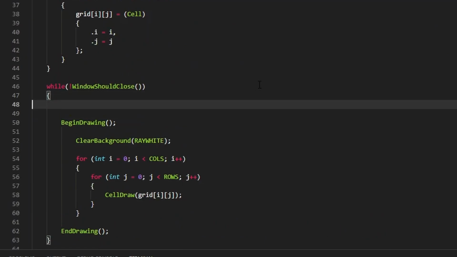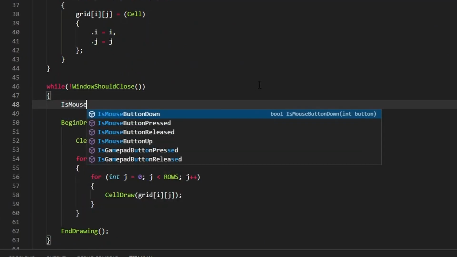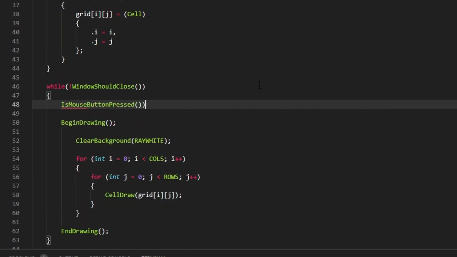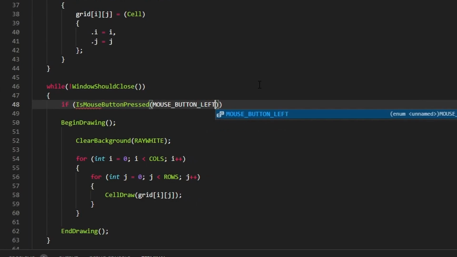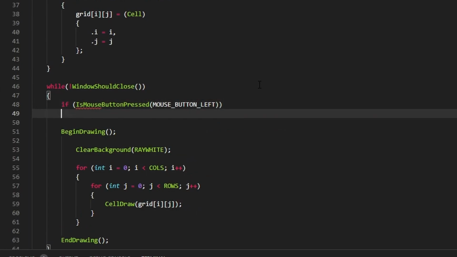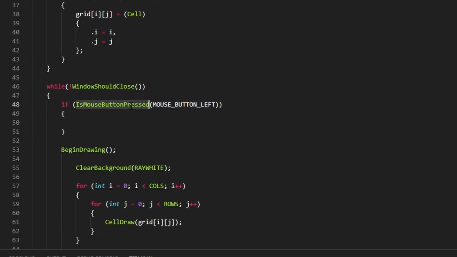So when we click the mouse button, is mouse button pressed? Stick that in an if statement. So if the mouse button left is pressed, then we're going to execute this logic. This is only on the frame that it's first pressed, and it's not going to be true every frame that it's held. So the user will have to click on each cell independently. They can't just hold the left mouse and throw their cursor all over the place.